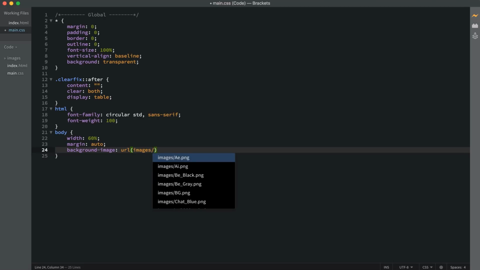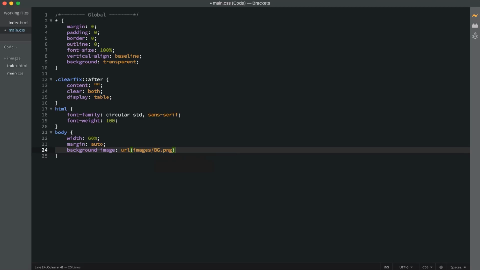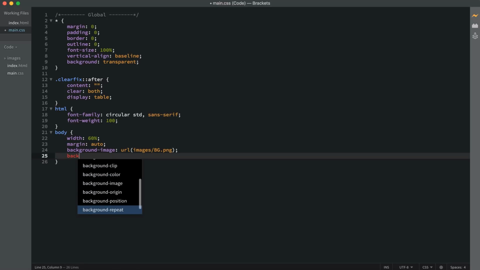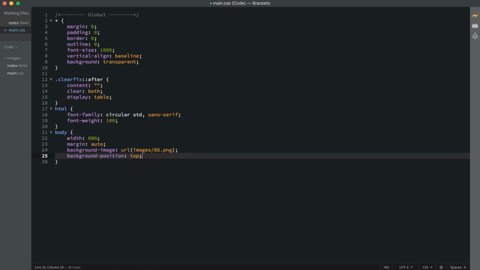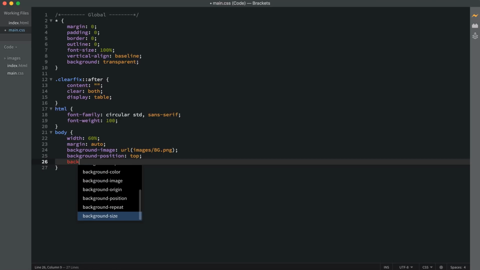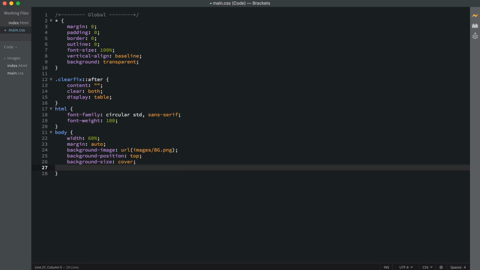So we are going to be using that, and that will be in the project file. So images, just bg.png. And we're going to need to set this position to top. The background size is going to be to cover. And background repeat, because we don't want this to repeat, we're going to set that to no repeat. That's all for the body.